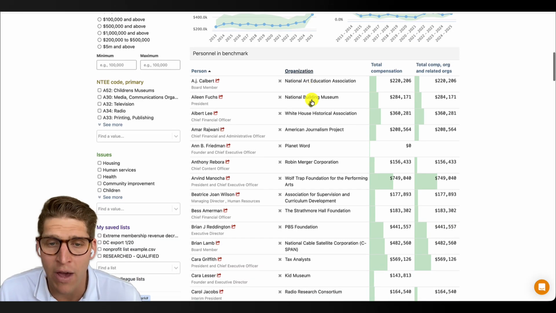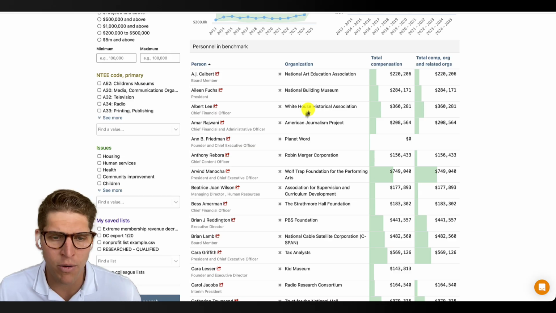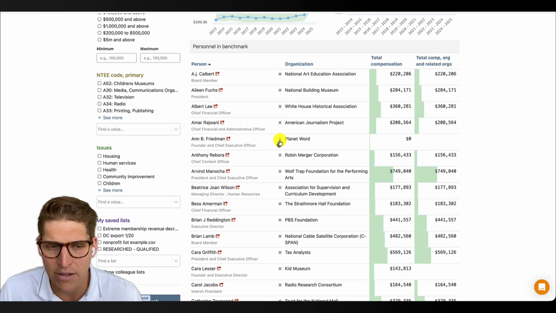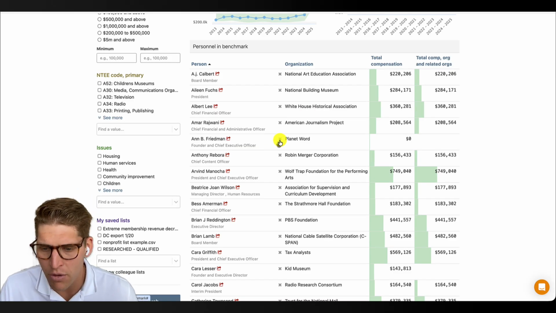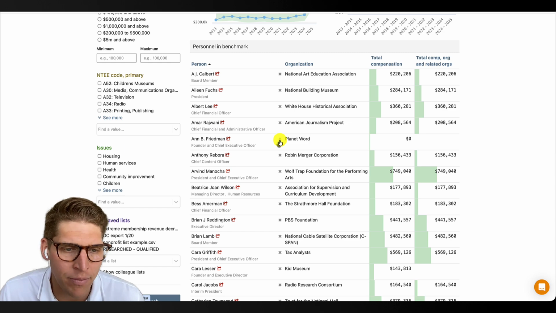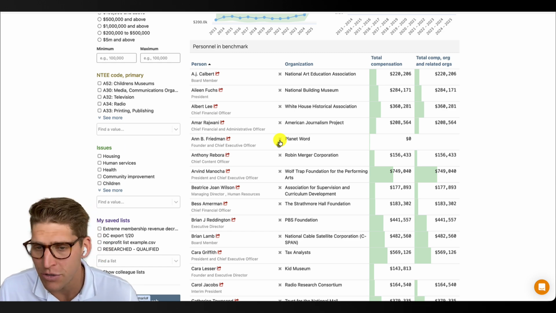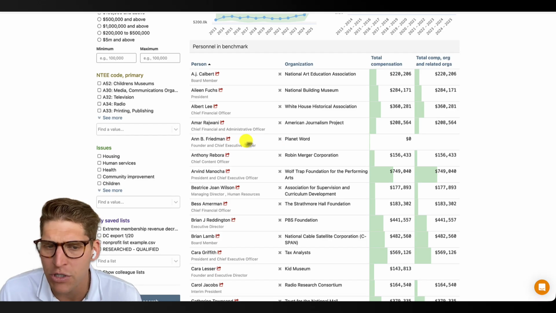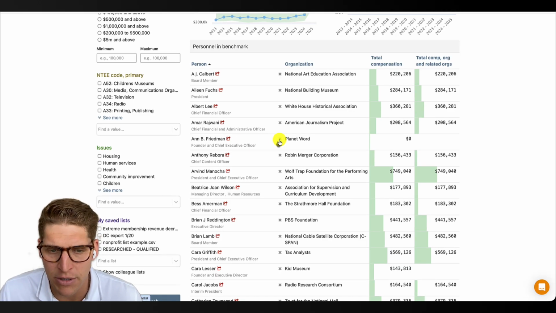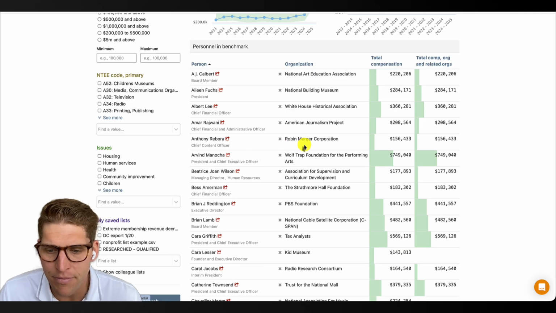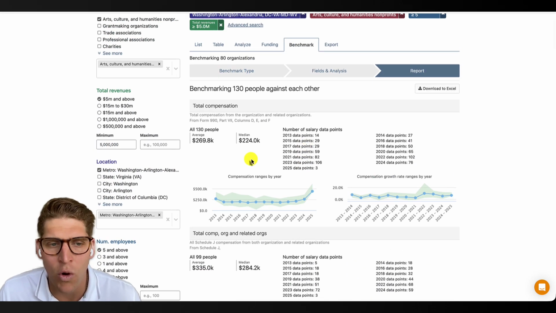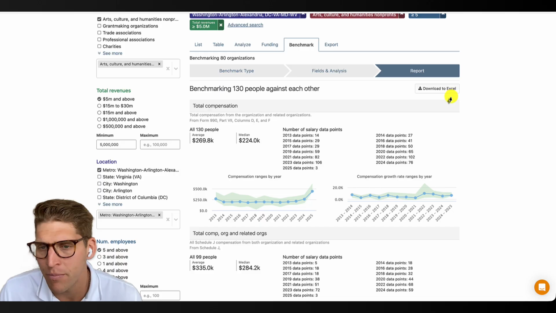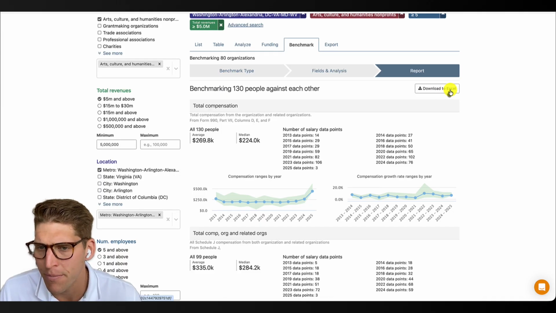If I want to remove anyone from my benchmark report, what I can do is just click the X next to their name. So for example, you'll see here, Ann Friedman had compensation disclosed as 0 on their organization's 990. So if this is skewing the results and I want to remove her from this benchmark report, I'll just click this X here. If you want to download all the data that's powering this output, you can go ahead and download it to Excel here.